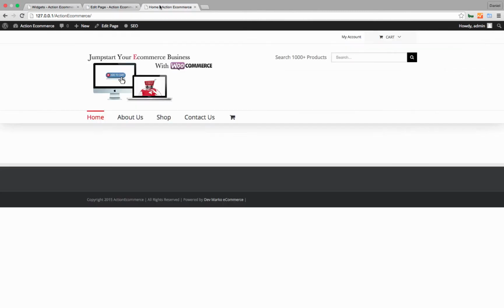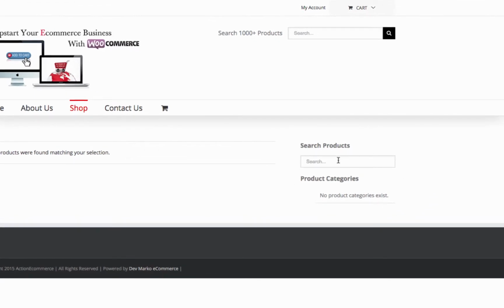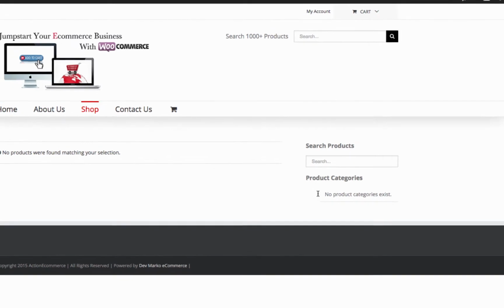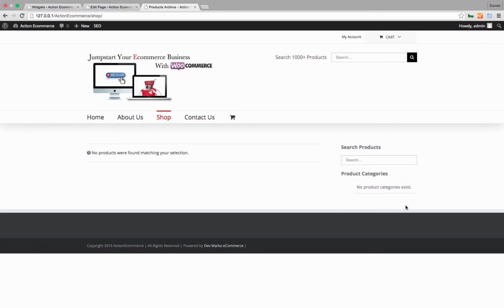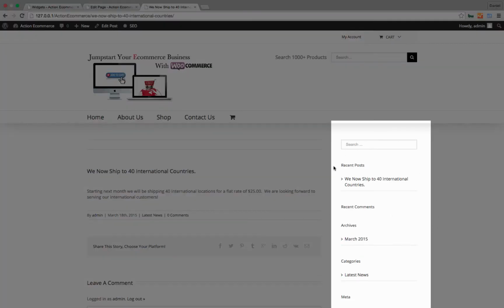Let's go ahead and check this out on the front end. Let's click on shop, and we see here that the search products is now displayed. As you've seen in the options with the cart, it is hidden right now because we have no items in our cart, and also we have no products added to our store yet, so the product categories are not showing up yet. However, when we do start adding items to your store, these will start filling in correlation with the items you add. Now that we have a sidebar added to our shop category, let's go ahead and clean up that sidebar widget that was on our blog post. If we remember, we go to About Us, Latest News, and we clicked Read More on the article, and we saw all of these widgets right here.